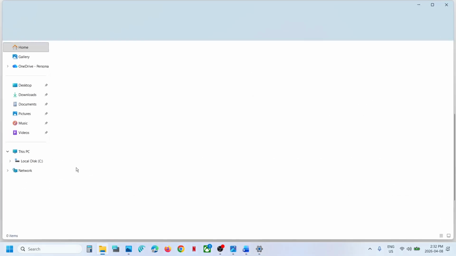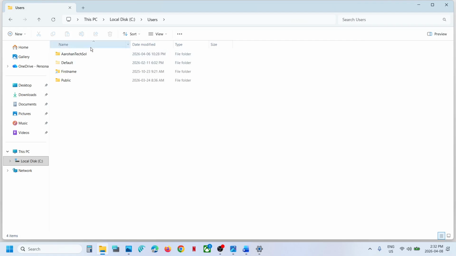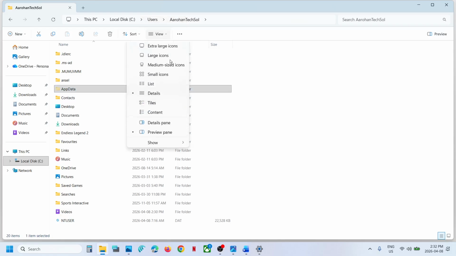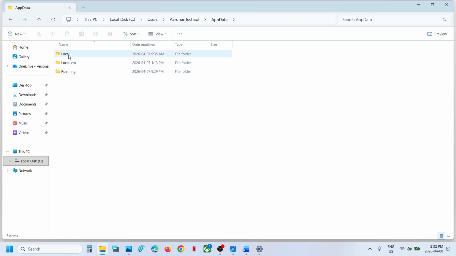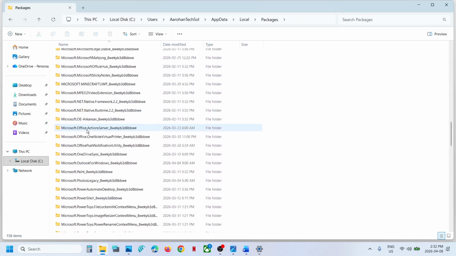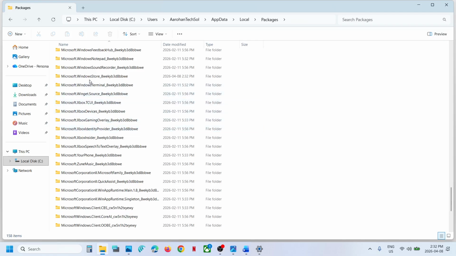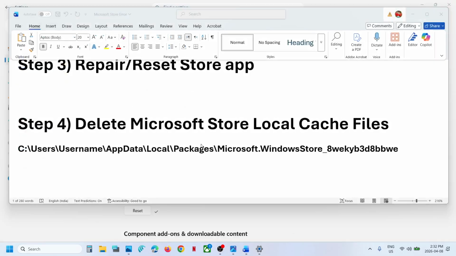So open File Explorer, go to this PC, open C drive. Now open users folder. Now open your username folder. Now open AppData. If you don't see AppData at the top, click on view, select show, put a check on hidden items and then open AppData folder. Open the local folder, open the packages folder. Now scroll down, find Microsoft Windows Store folder. So here you can see Microsoft Windows Store underscore some alphanumeric character. Open this folder. Here you can see local cache folder, make a right click, delete it. And then you can relaunch store and then check.